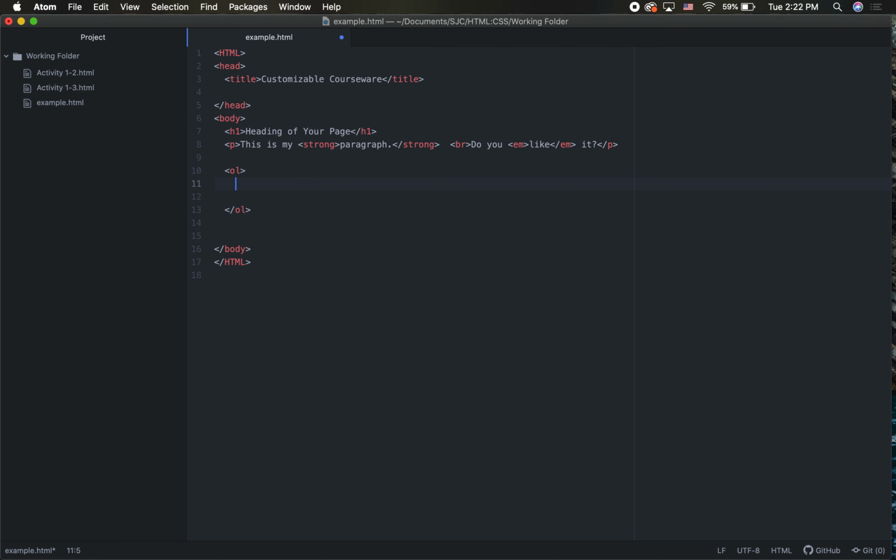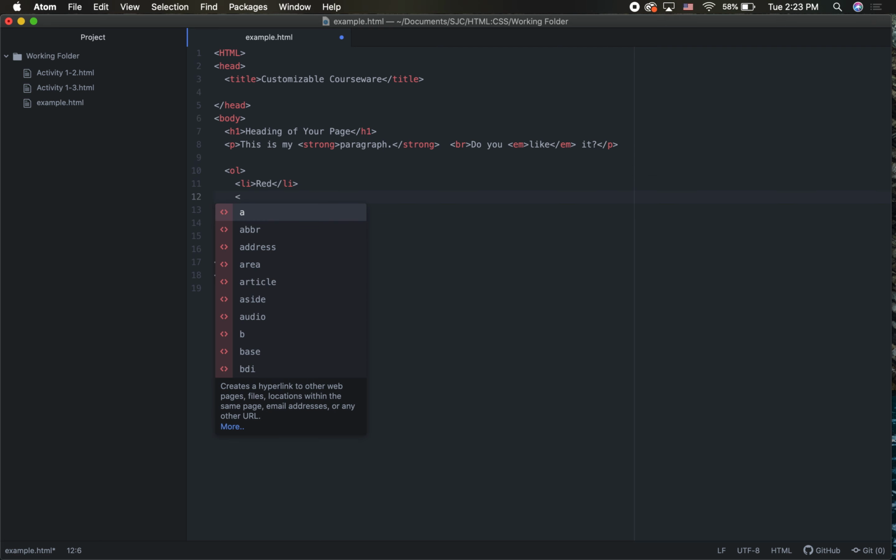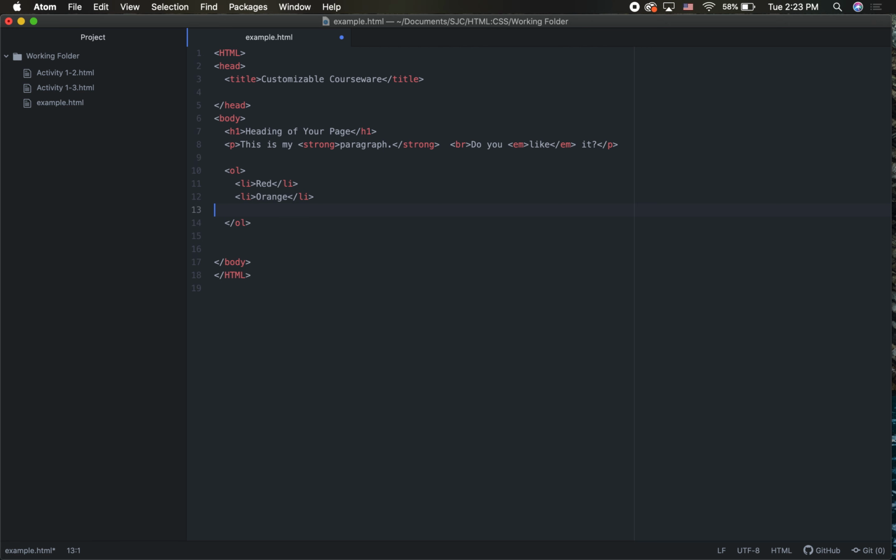Okay, now inside of my list is where I put my list items. So list item is the LI tag. So if I'm making an ordered list, let's just say I want to do colors. And I close out my list item. Then I need to do another list item. And then another list item. Okay, so you can add as many list items as you want. You do not have to type the number in front of the list item. It does that automatically because it's an ordered list.